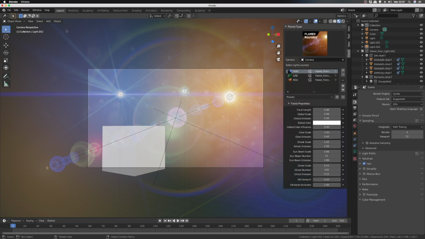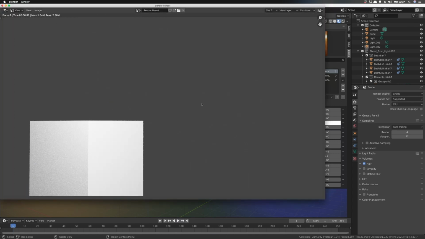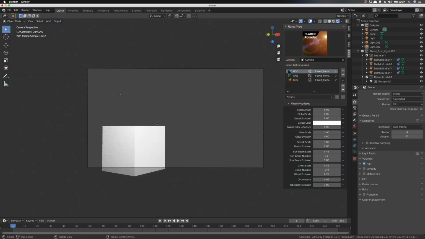Okay, the problem is that now if you render, you will render something really awful because no, okay, now it doesn't happen because we have a function that will deactivate your flares when you render them in Cycles, because there's no way to render them in Cycles. So if I go there, I couldn't see the flare. That is right, because Cycles cannot interpret correctly the shaders of these flares.